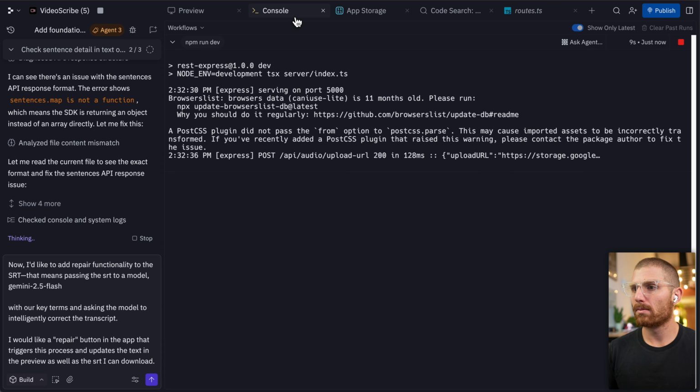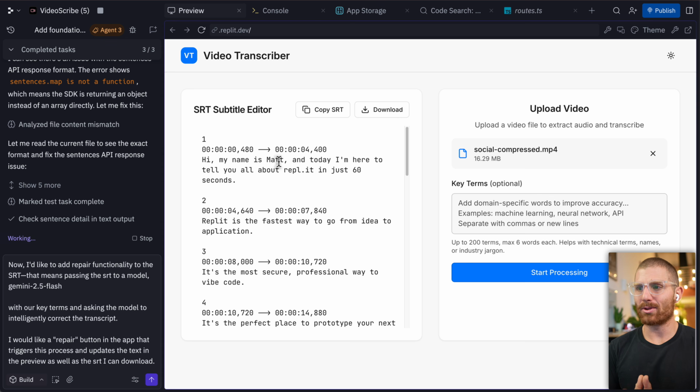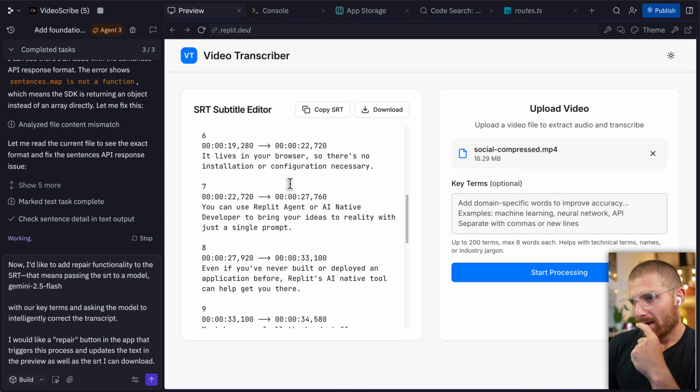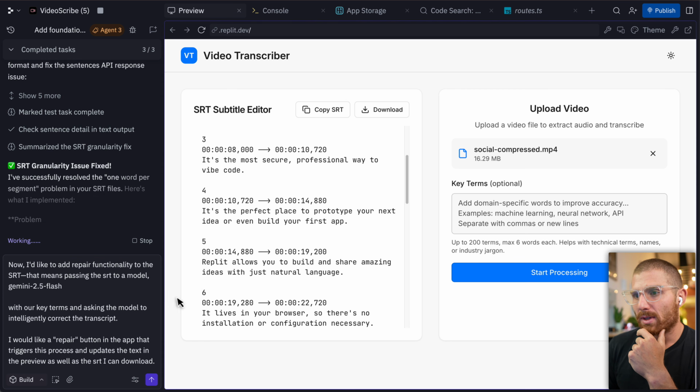Boop. Upload URL. Sentences. Outstanding. I love this. This is much closer to what we want. So things are moving in the right direction.